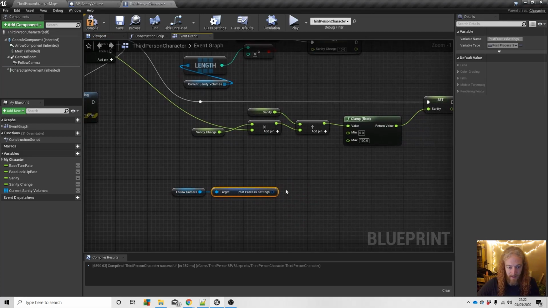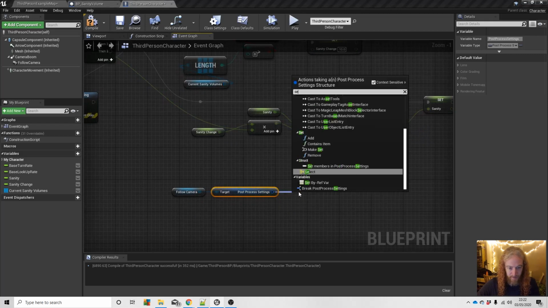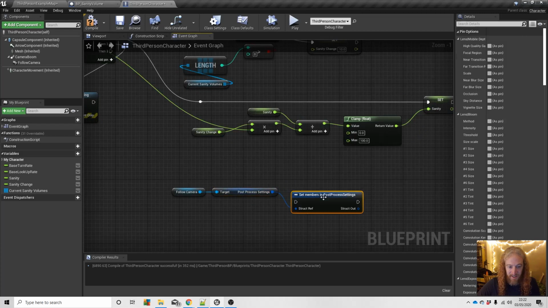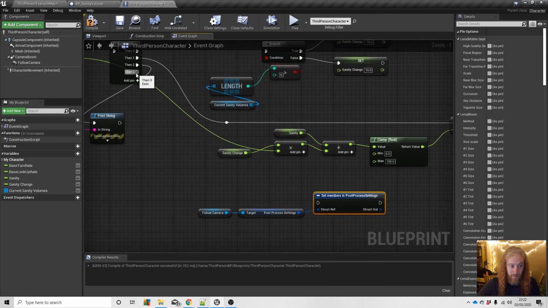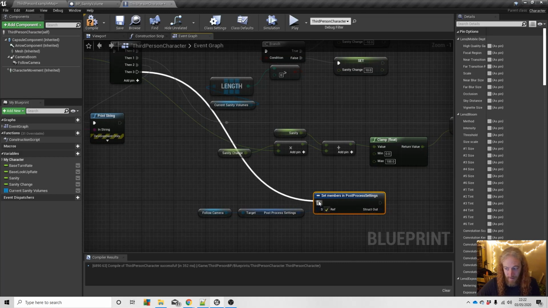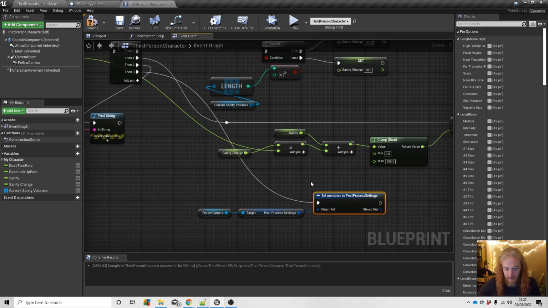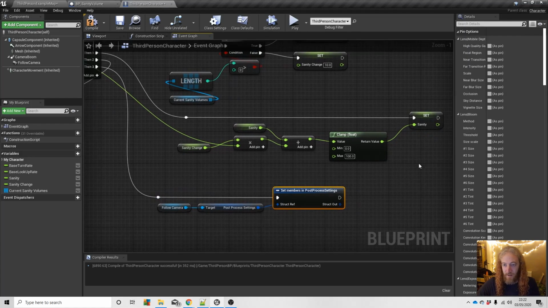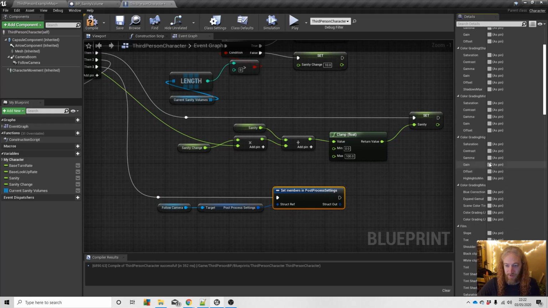From here, we want to do a set members in post-process settings. So we're basically changing the post-process settings on the camera now. Let's wire that into there. What we want to do from here is first of all say what is it that we actually want to set. So if you highlight this set members in post-process settings, by default, and this is a good thing, it doesn't just list every possible option because there are, as you can see, hundreds.